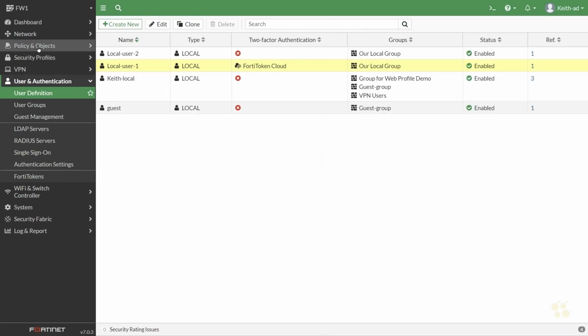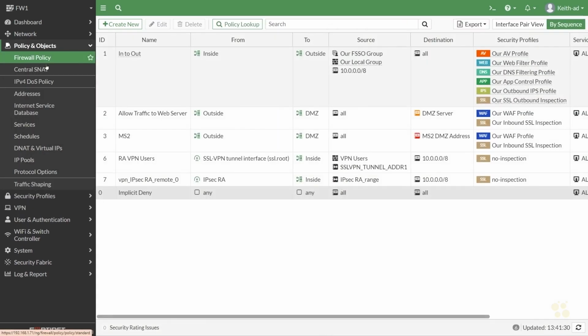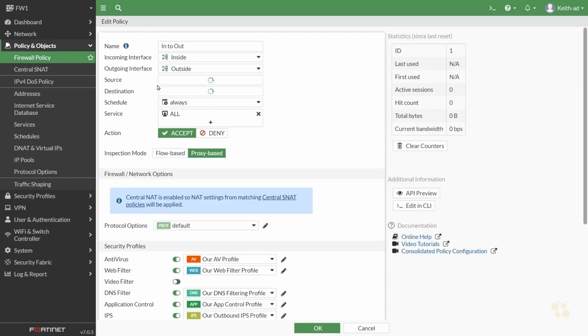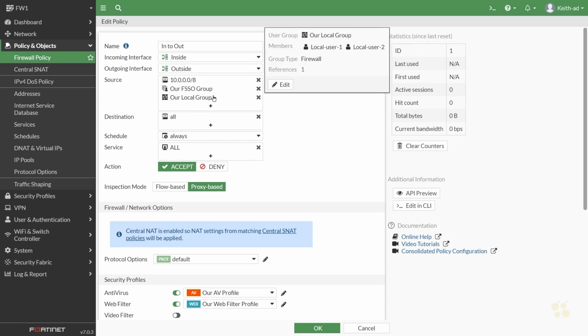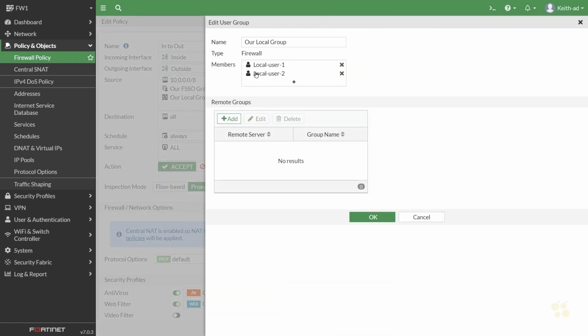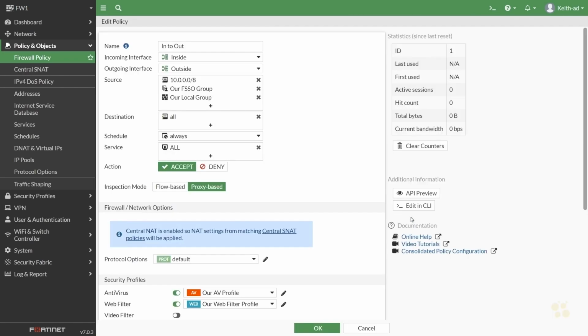So let's take a look at our firewall policies real quick and see what will trigger and who it will trigger on. So let's edit policy ID 1. Currently policy ID 1 says that you have to be coming from 10 and you have to be either the FSSO group or the local group. And if we take a peek at the local group here, the local group does have those two users in it. So if we try to authenticate as local user 1, that will trigger the multi-factor authentication requirement on our behalf. So we'll go ahead and click on cancel there. That all looks good. So let's click on OK.